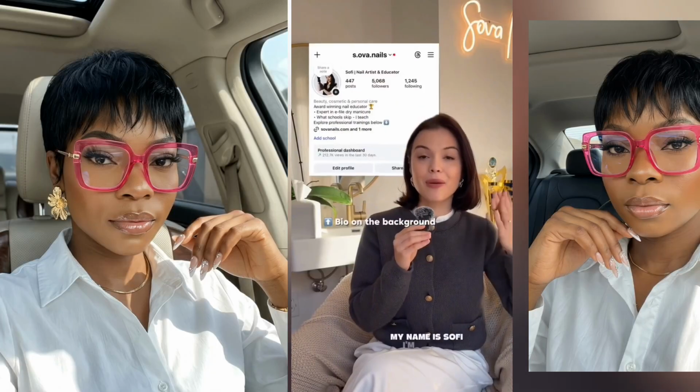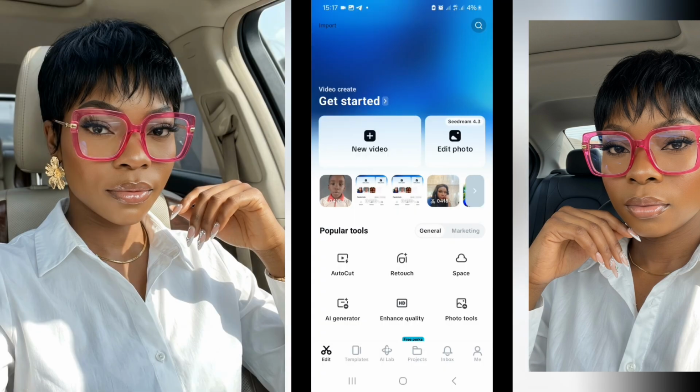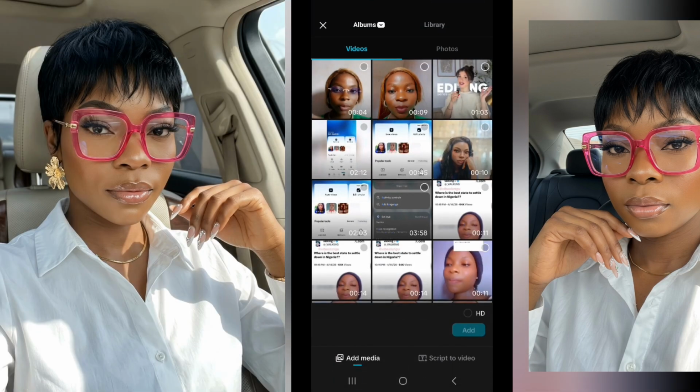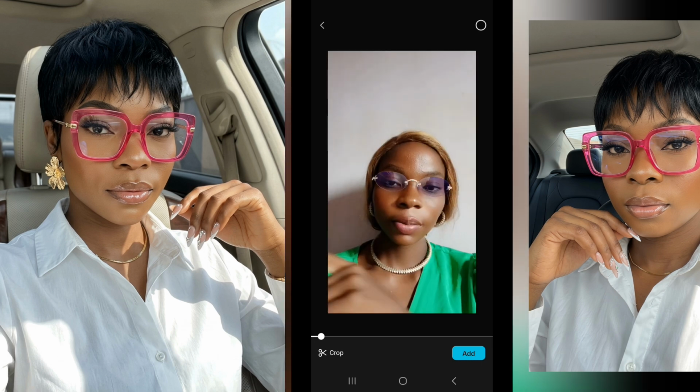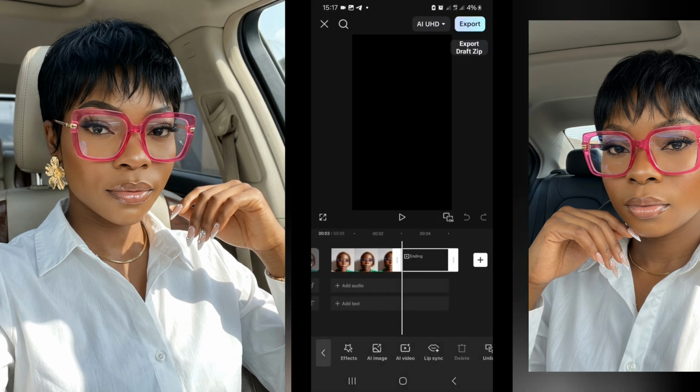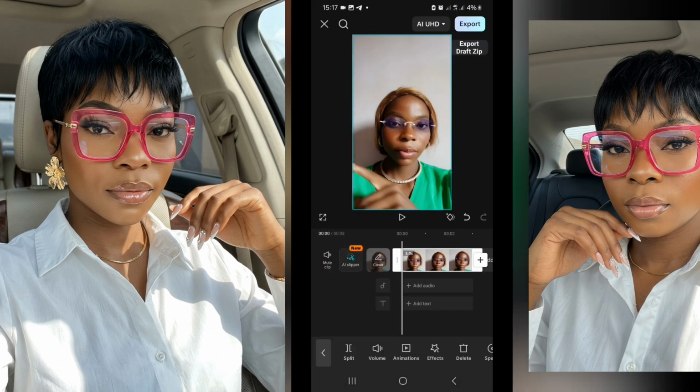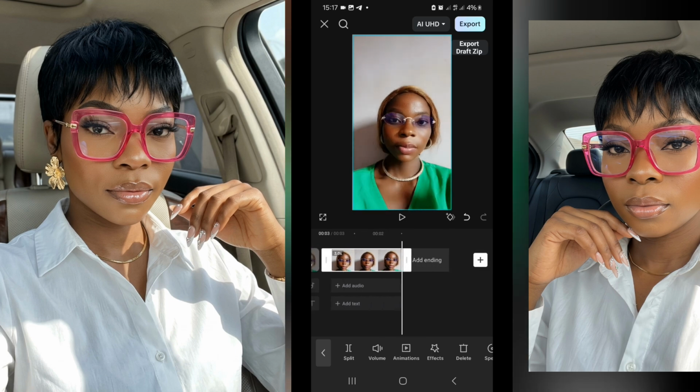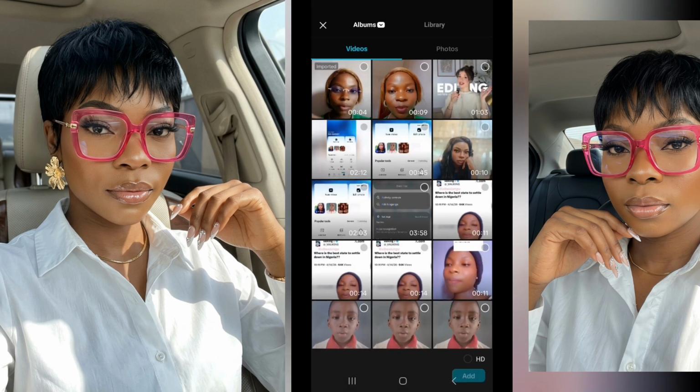Want to learn how to do this? Then watch this video. Click on new video. Then you import the video you want to work with, the video I'm working with. The next thing you're going to do now, you also import the photo you want to work with.